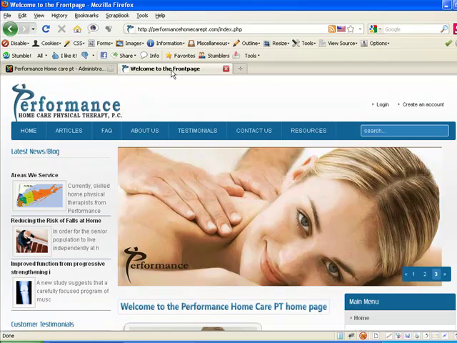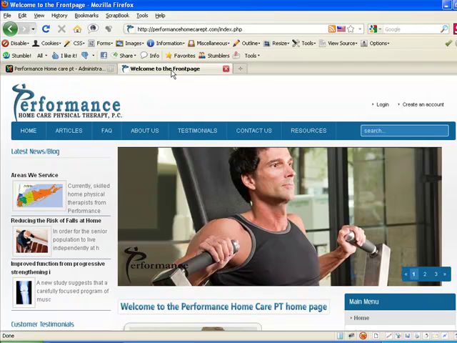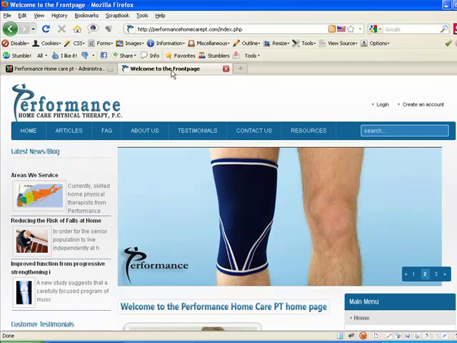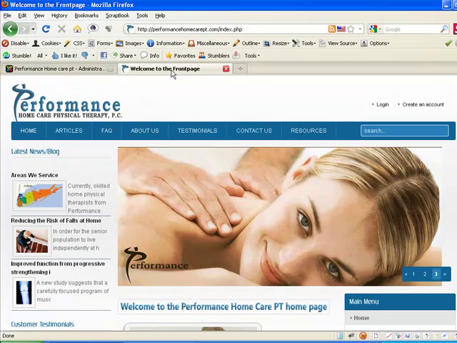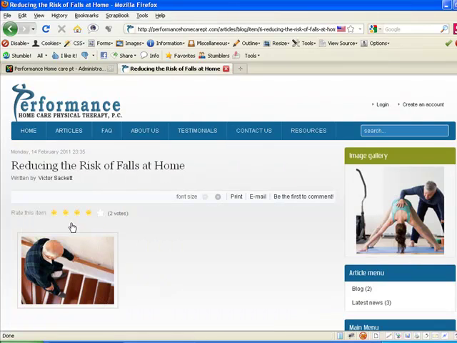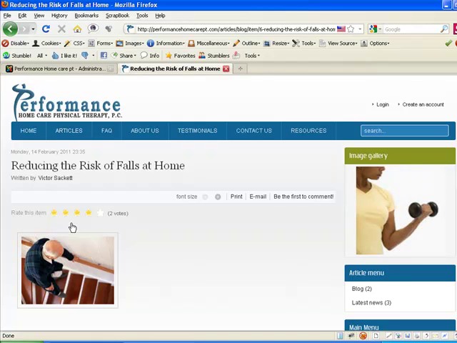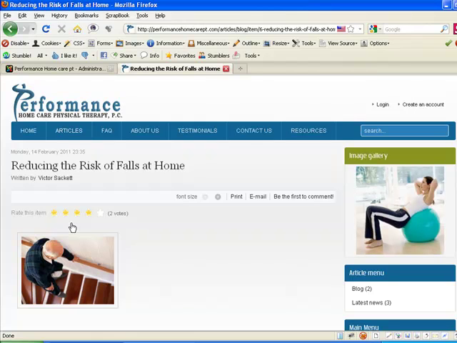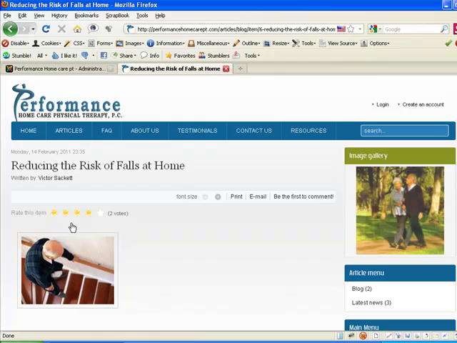The purpose of the plugin is to help you optimize each individual article so it could rank higher for Google searches. I'm going to give you an example with this article right here, reducing the risk of falls at home. The obvious keyword here will be reducing the risk of falls. That's actually a long tail keyword.